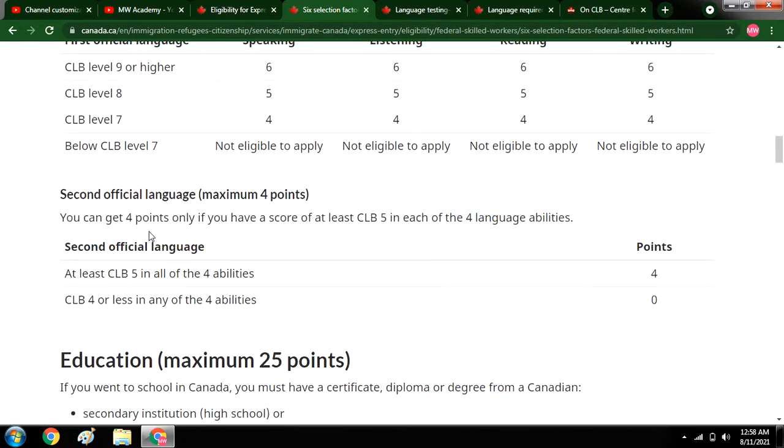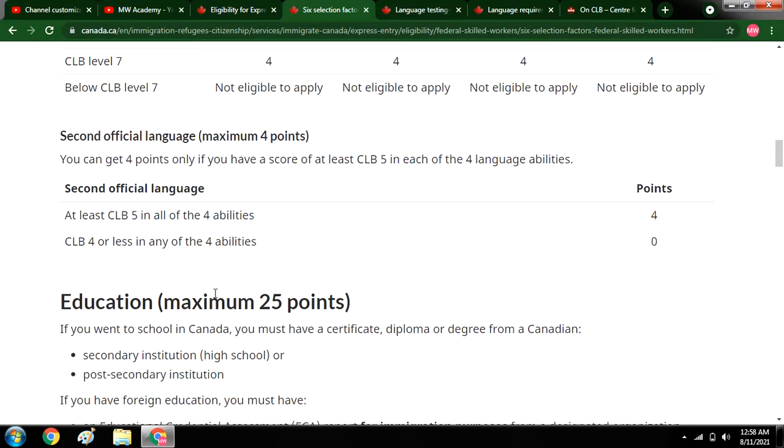Now, maximum points you get for English is 24 points. Now, if you are good in French language, then if you get able to score at least CLB 5 in French, then you get 4 points. And if you score CLB 4 or less, then you don't get any point for French language.